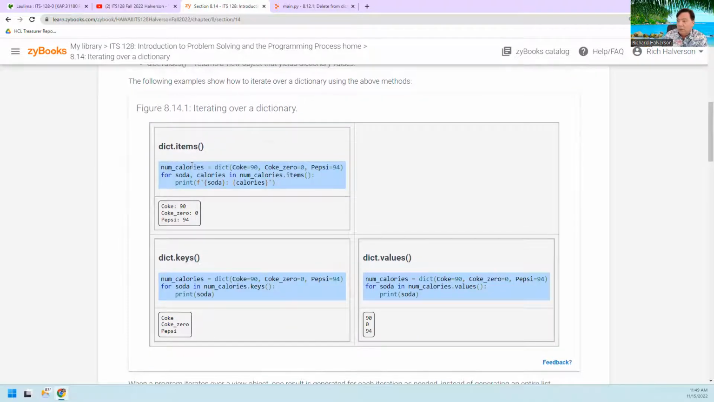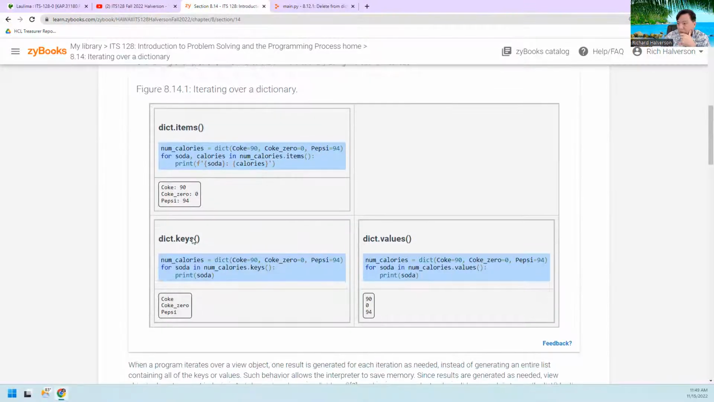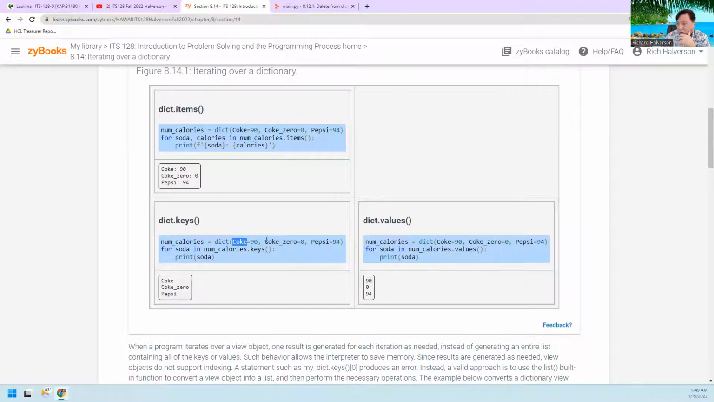So you see here we're doing items, and so you have to put two identifier variables over here, and then it's over the items, num calories items, and so you get both. If you just do keys, you're just going to get the Coke, Pepsi, Coke. And if you just do the values, you're just going to get the 90, the 0, and the 40. See, this is going to be the values.